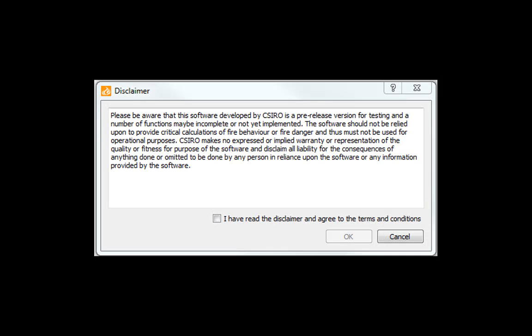Once you've installed Amicus and go to start it, you first come across the disclaimer. The disclaimer outlines the limitations and uses of the software. Once you've read it, tick the I have read the disclaimer checkbox and then click OK to continue. If you don't do this, Amicus will close.